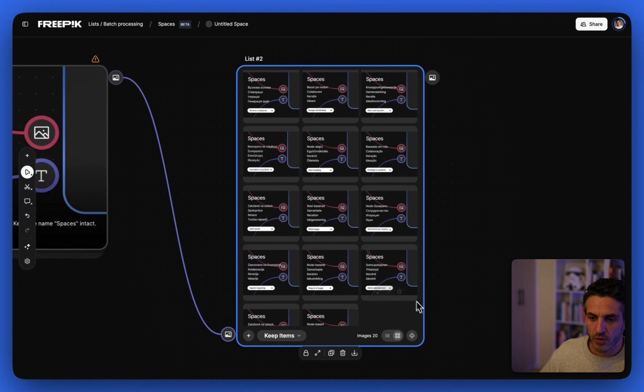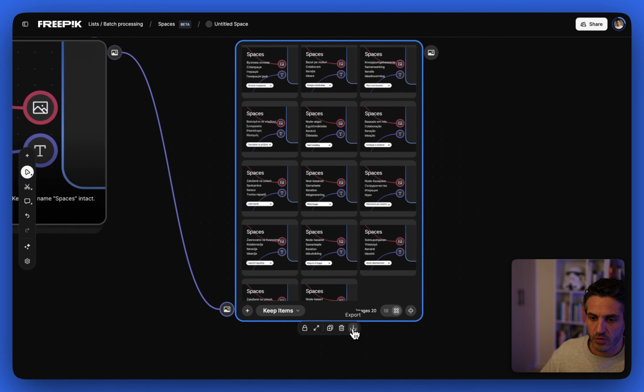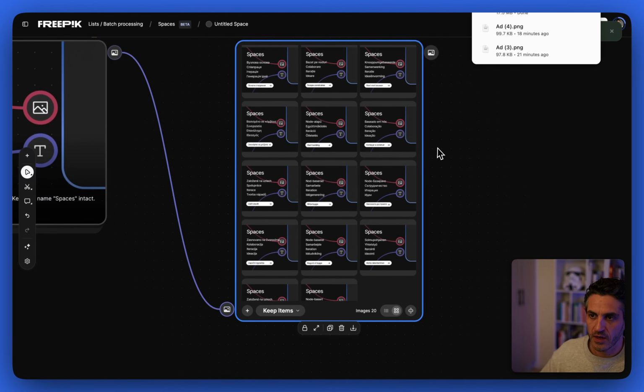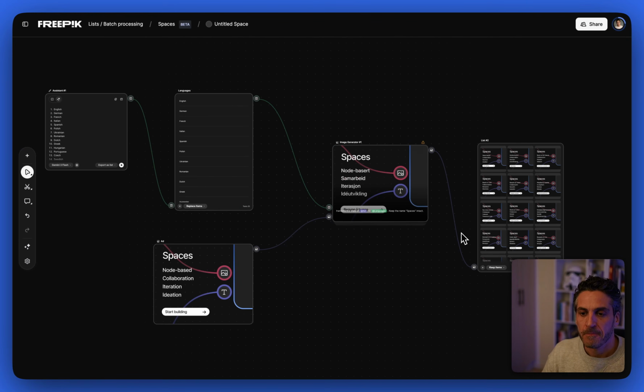If I want to download all of them, there is an option to export, and then it will create a zip file, and then it will be able to download everything at once. That's it. That's a new feature for working with lists and batch processing in Spaces.